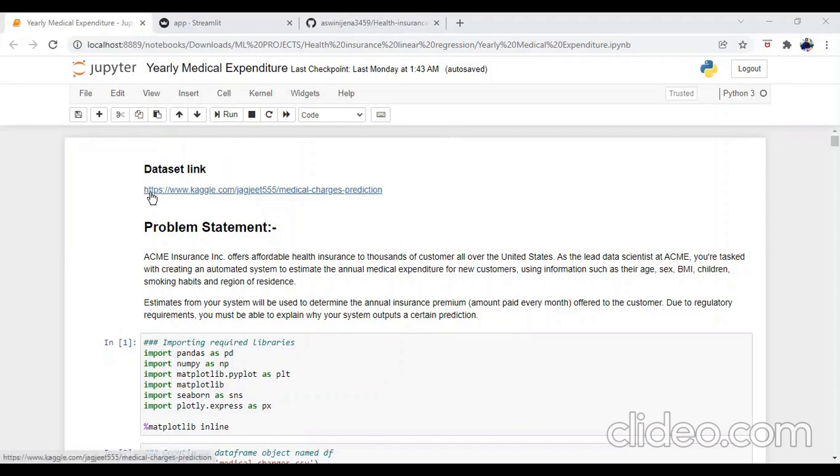I got this dataset from Kaggle.com using this link, and basically this is the problem statement. The problem statement says that there is a health insurance company which wants to create an automated system which will estimate or give a prediction about the annual medical expenditure for new customers from the data set that they already have. Okay, so let me first show you what product I have built according to this problem statement.